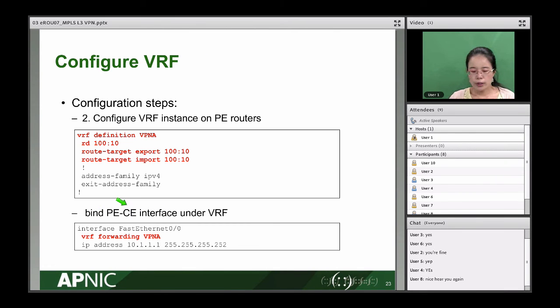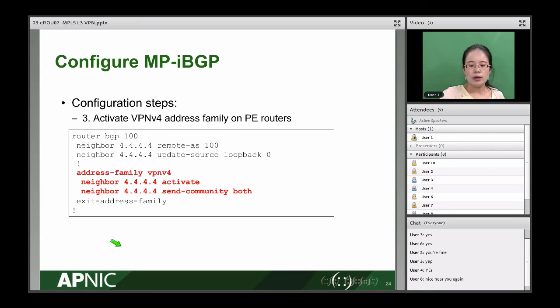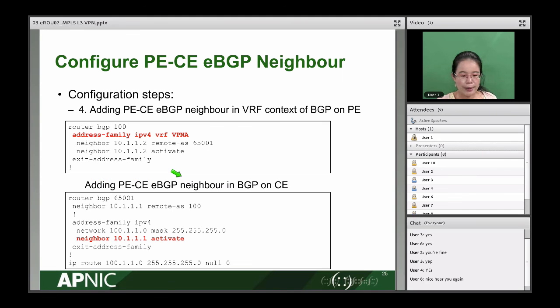So here, bind the interface into the VRF. And then we will set up the BGP VPNv4 neighbor relationship between the PEs. Here, as I said, on Cisco devices you need to enable send-community both if you want to send RT information, because RT is a community, so this is the community attribute. So here we need to enable the VPNv4 neighbor relationship. We call this MP-IBGP.